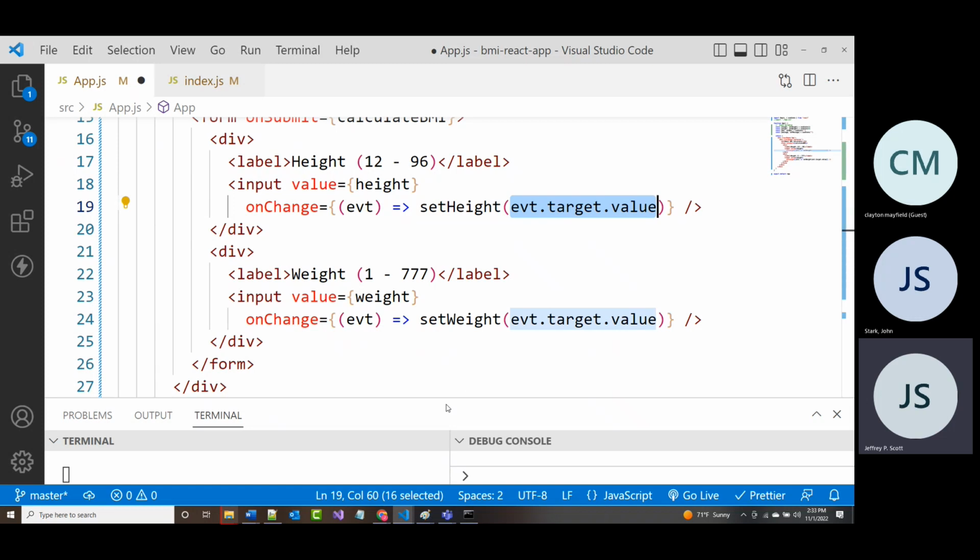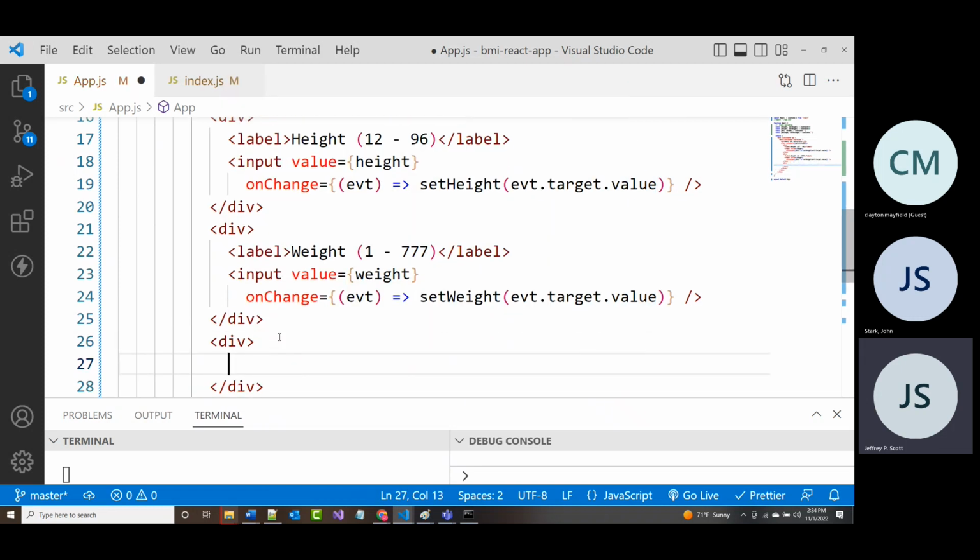So what set height is doing is allowing us to change the state of the object. And weight is the same thing, but again, it's working with the weight. Now, we didn't have to set it up exactly like this. It's just the way that I did set it up. I'm going to put in one more set of divs right here.